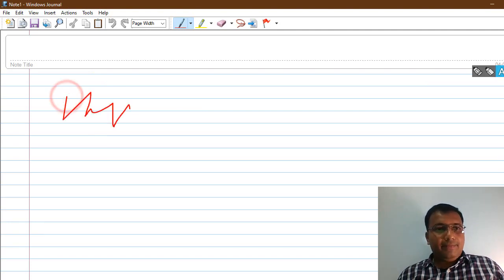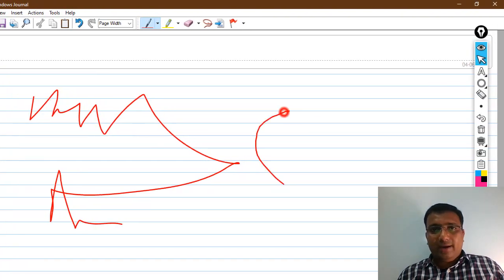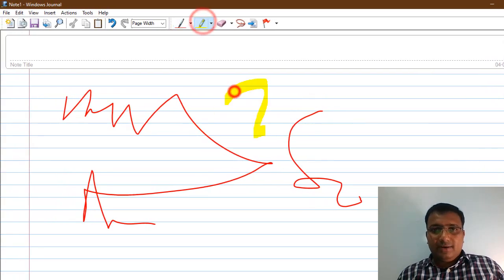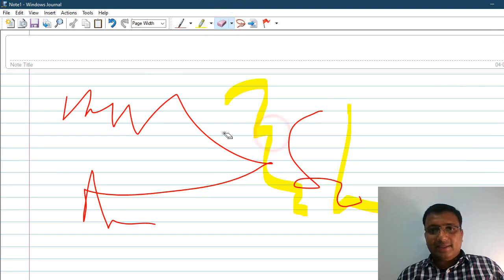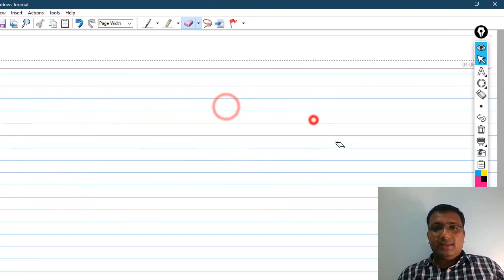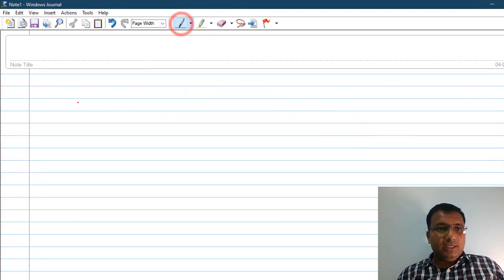So I can use the pen tip to write anything on the Windows Journal. You can write mathematical equations. Here the pens are available. No extra tool is required. Directly pens are available. Direct eraser is available. So I can erase this.